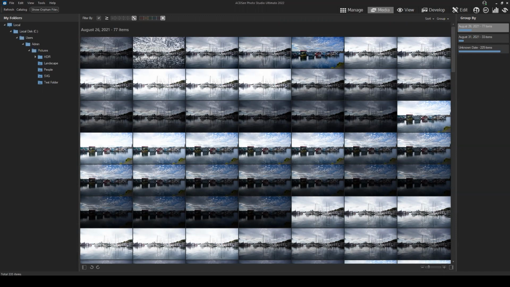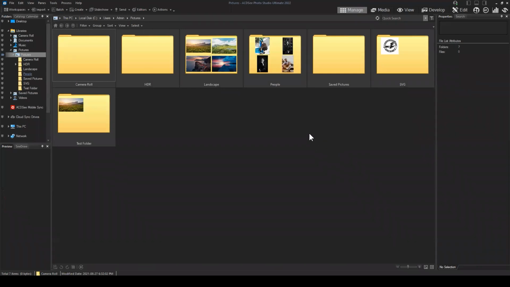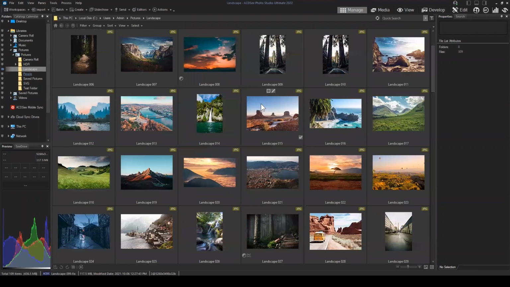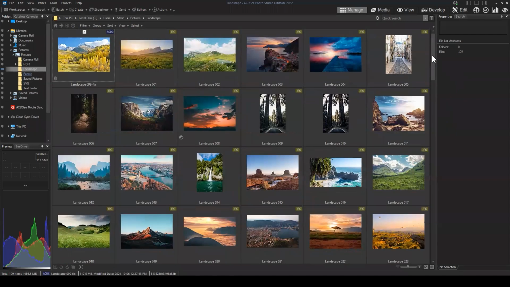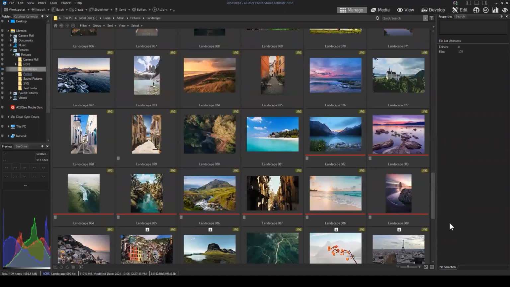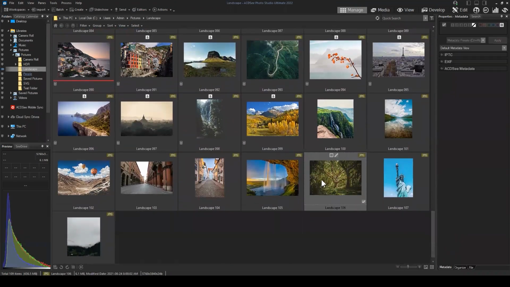Let's now talk about channel filtering. Channel filtering is a very new function which has been added to edit mode, and this has been asked for a lot, so I'm kind of excited to talk about this. I'm just going to navigate to manage mode, and I'm going to navigate to an image. Let's navigate to this image right here. I'm going to bring it into edit mode.